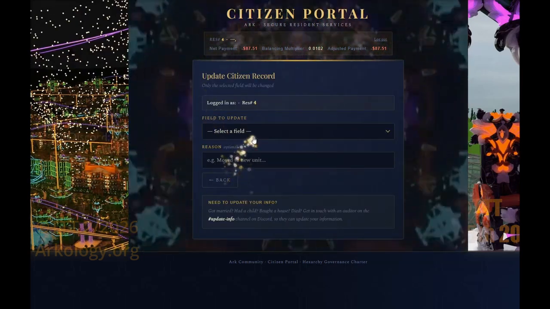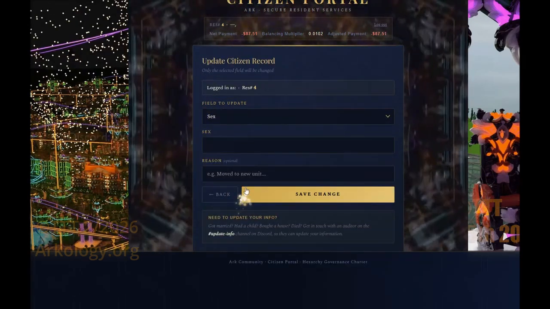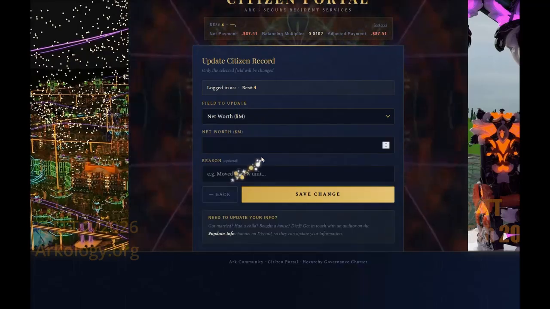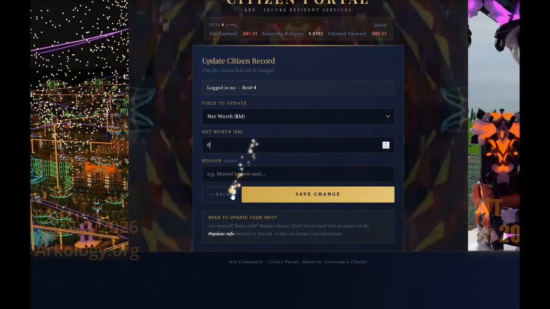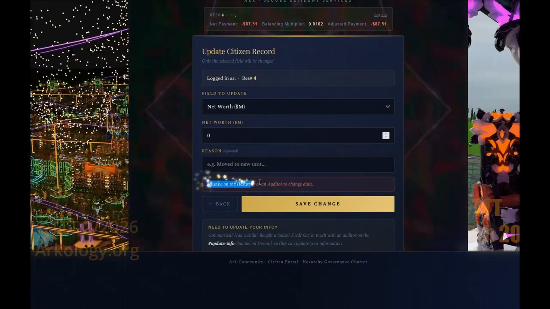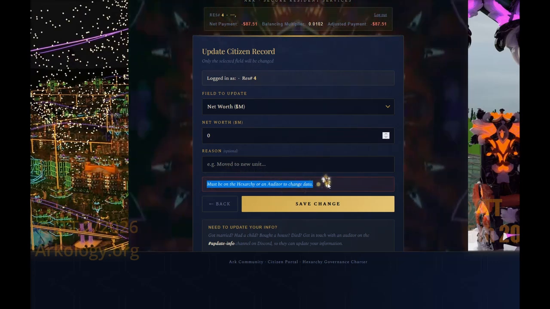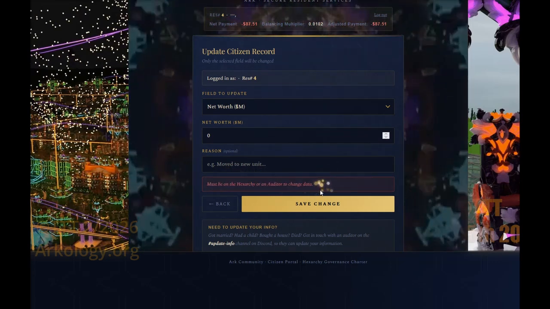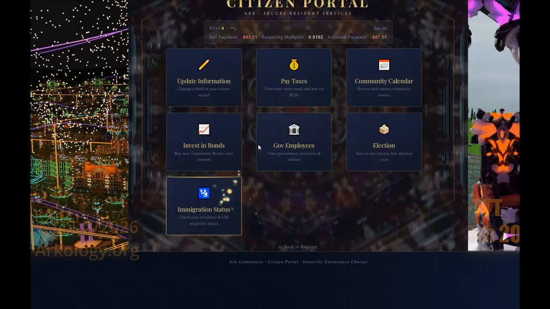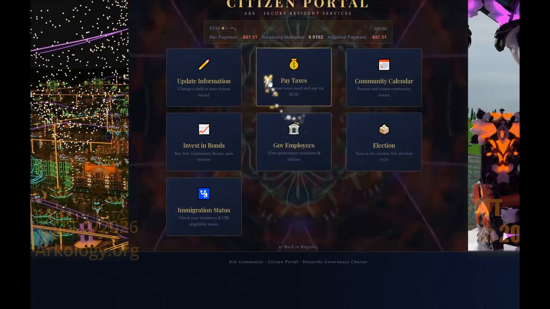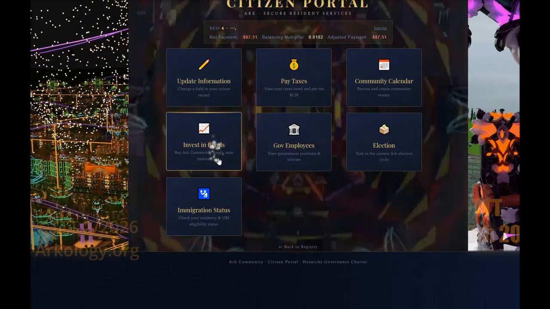Update information. Now if you try to update your information, let's say your net worth, you want to have your net worth be 0. Save change. "Must be on the Hexarchy or an auditor to change data." We locked it down. That's right, ladies and gentlemen. We locked it down just like we locked down the Citizens Portal with passwords instead of pins.